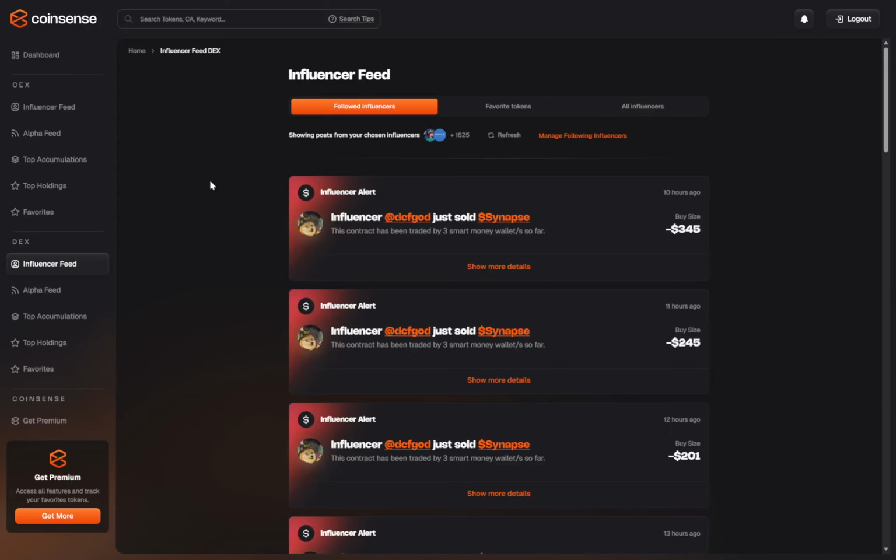In the influencer feed section, you can quite simply keep track of what influencers are buying or selling, specifically those we are currently following in CoinSense, either in followed influencers. This is the section where you specifically see the influencers you follow. Favorite tokens are any purchases or sales by any influencer on tokens you've marked with a star, meaning you've added them to your favorites. Or all influencers, which means a section where you see absolutely all influencers and what they are doing.